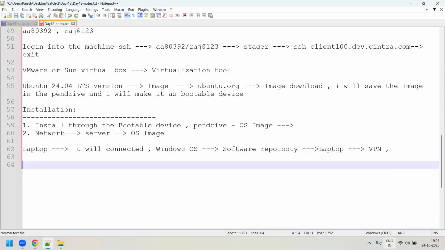So what happens is, as soon as you plug your pen drive into the USB slot, you will freshly reboot your machine. You reboot your laptop. Then you can go to your BIOS settings and check which bootable device has been detected. It has detected that your pen drive is a bootable device. Who will detect? Your BIOS will detect that the pen drive is a bootable device.